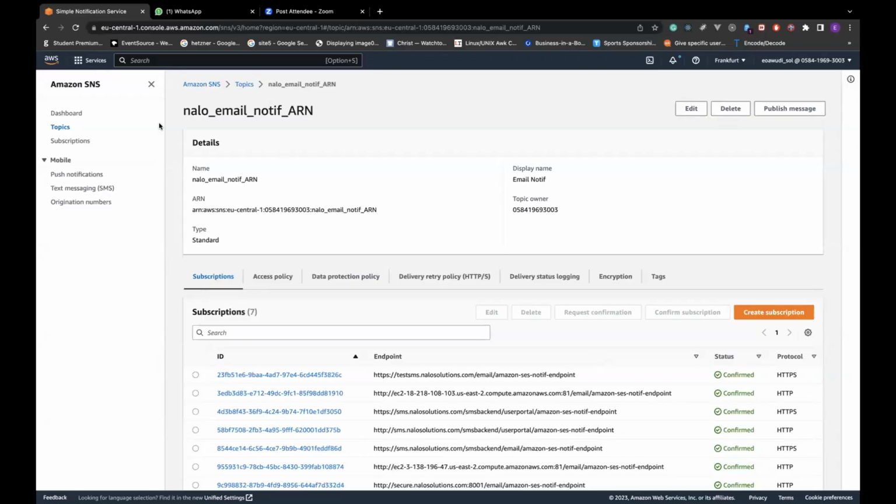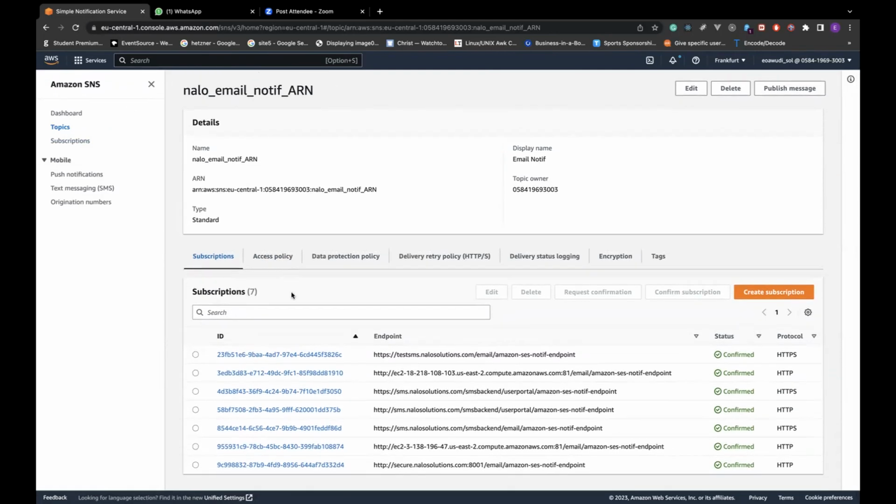Great, so this is another topic. That's the topic for all our email notifications. As you can see, all these endpoints are subscribed to this topic, so that means we are sending to everything here.